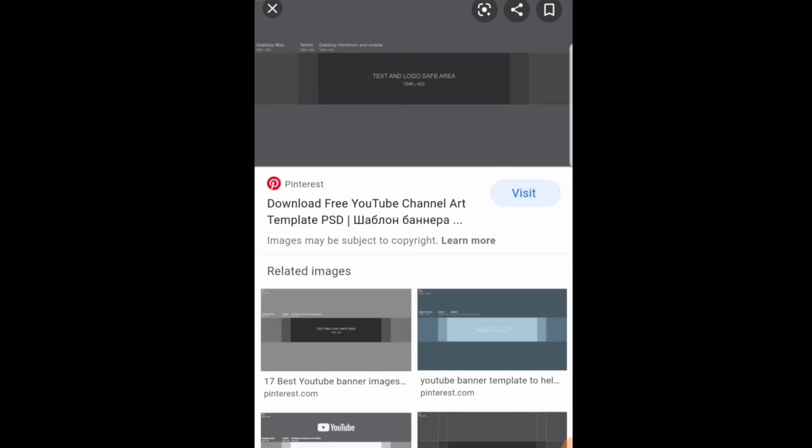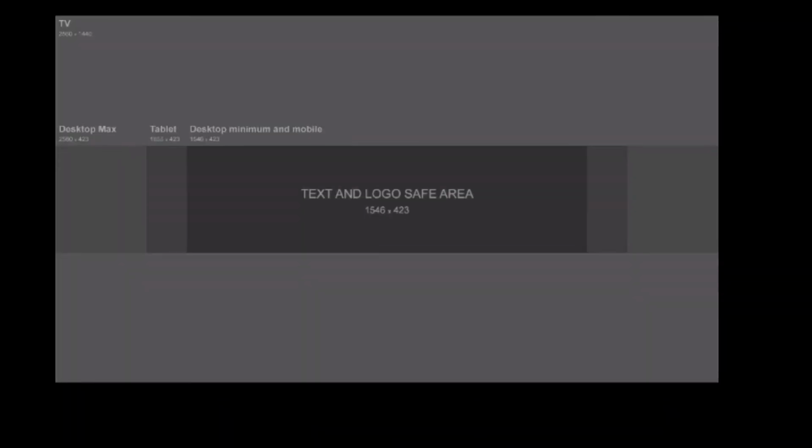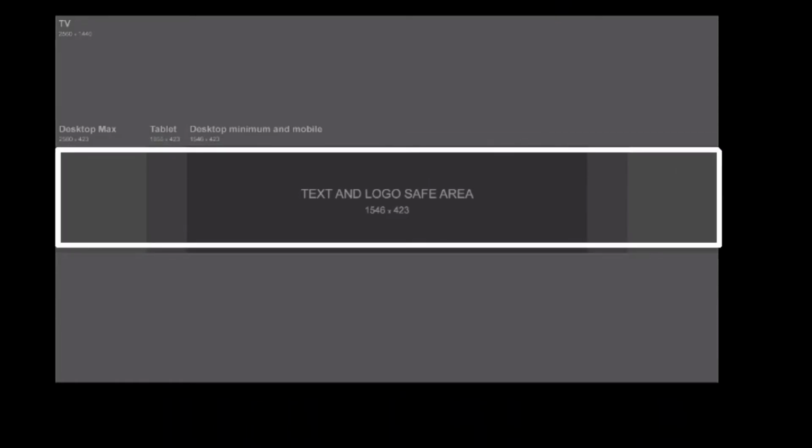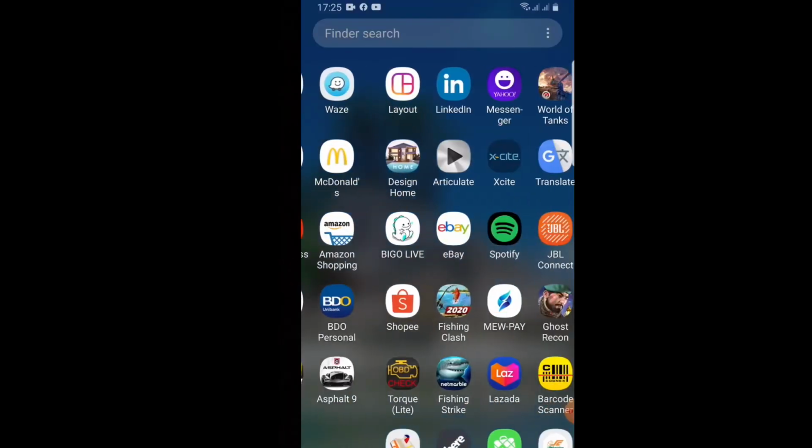Now, close your browser, then slide down the notification. Take note of this dark gray area and make sure to remember it, because this is where we will put our backgrounds. Okay, now for the second step.